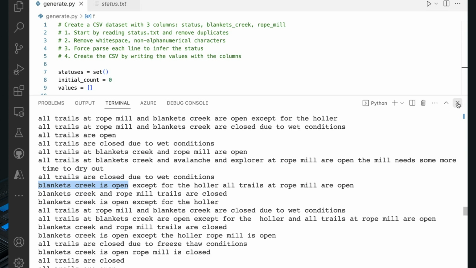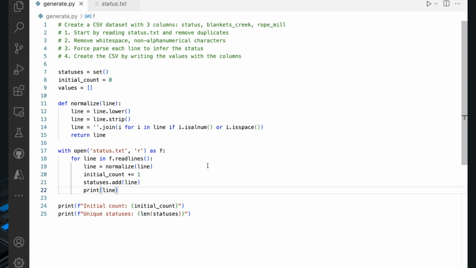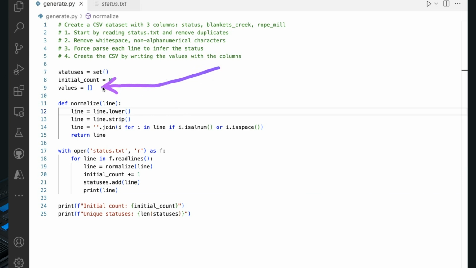So how are we going to do that? We are going to start capturing that in values over here. So in values, we're going to start appending, number one, the status.